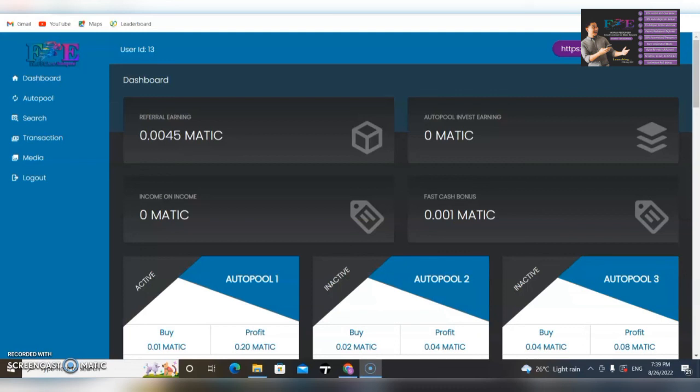So in conclusion, everything is working perfectly. Get ready for the launch. Fund your wallet, fund your transfer, fund your wallet, and be ready.